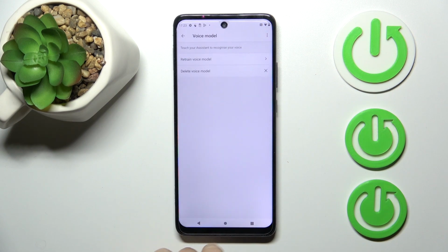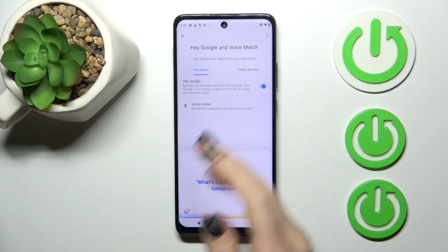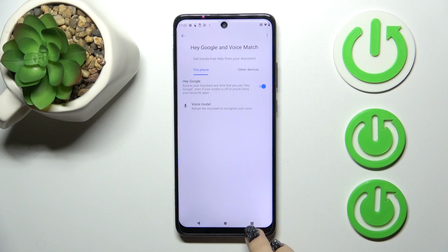After that, just tap Finish, and now you can say okay Google or hey Google. We can see that this option was successfully activated.